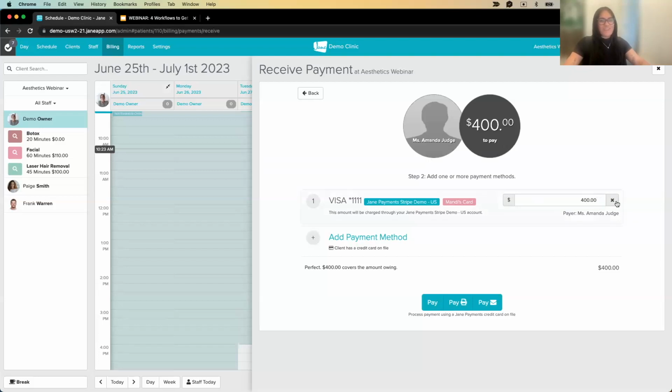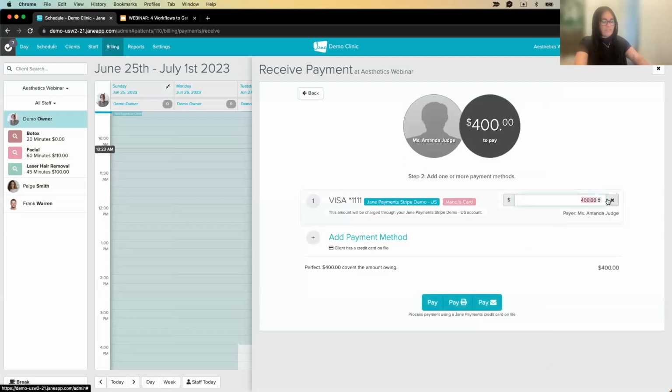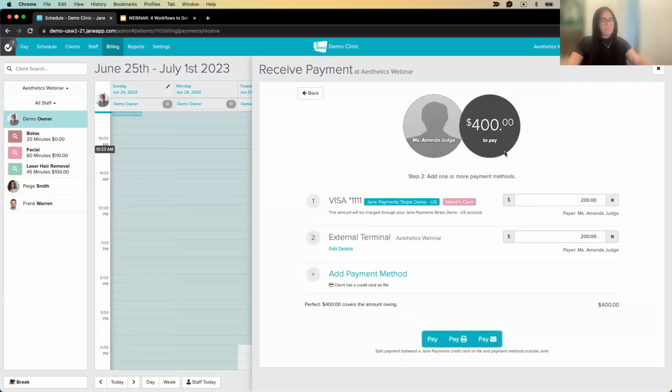But she has a card on file that we can use to pay, or we can maybe split that up to have her pay with half card. So I'm just going to put 200 here. And then we're going to add in one of our outside of Jane payment methods, like that external terminal that I just set up. Once you're done, you can just click on one of the buttons down at the bottom to record that payment.